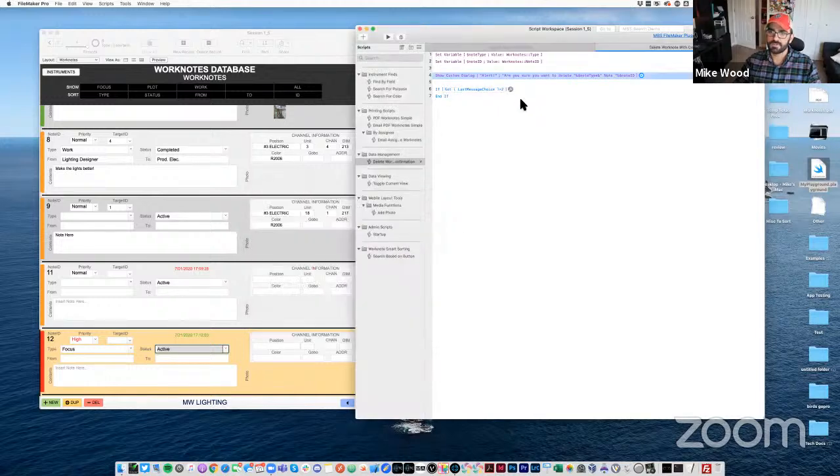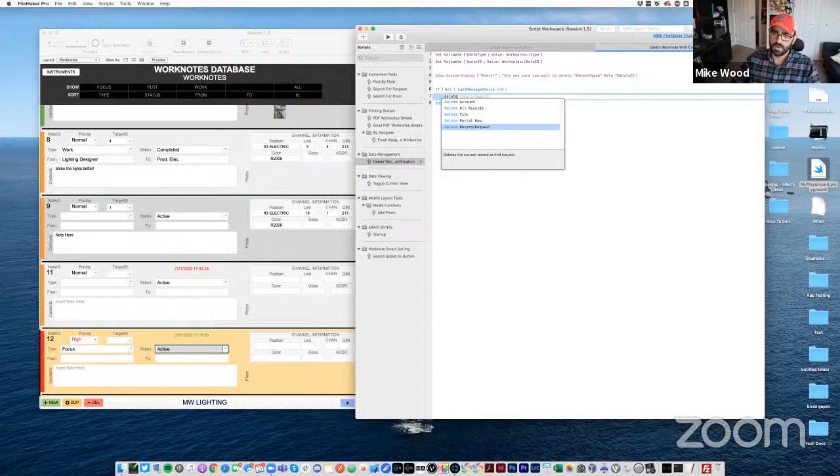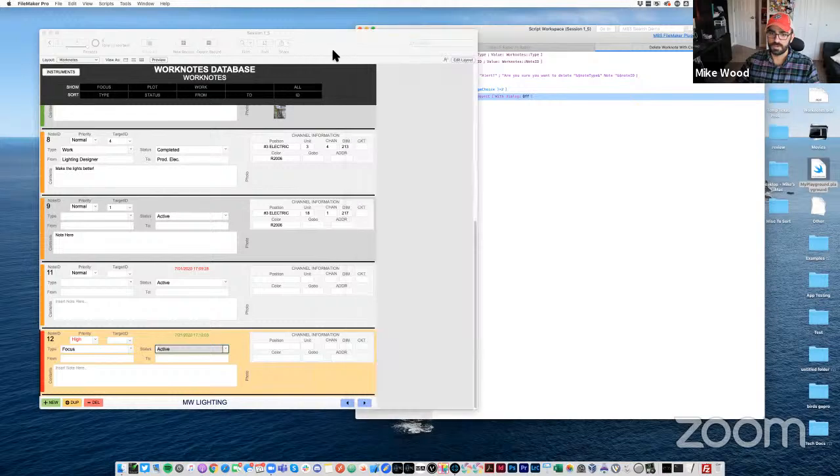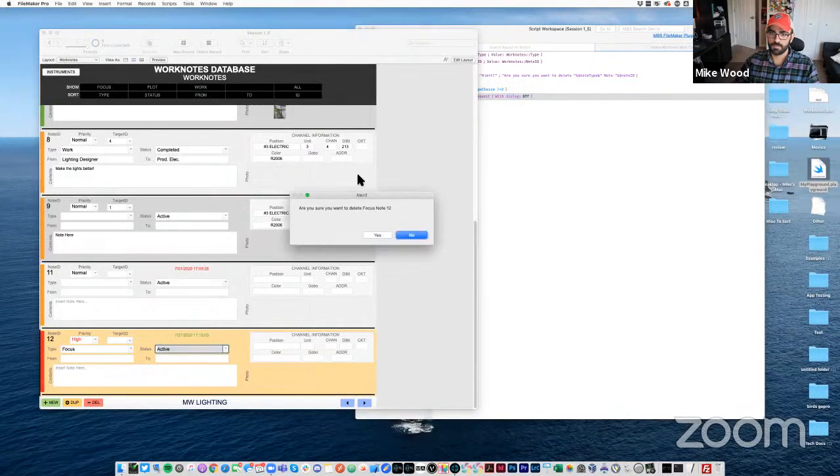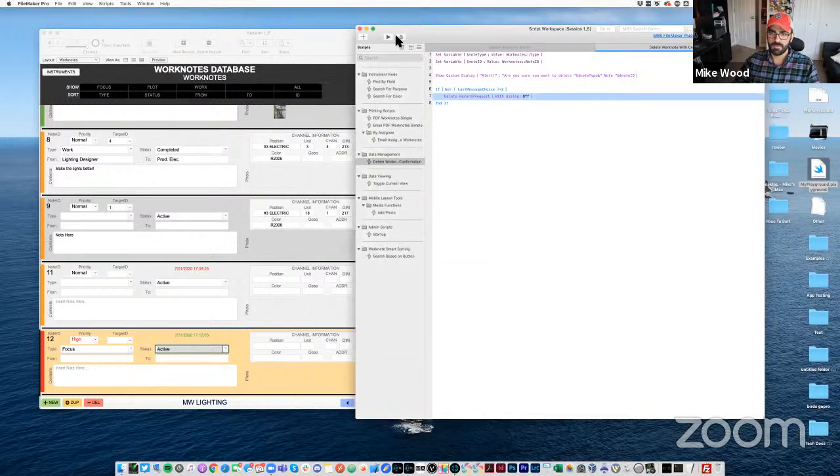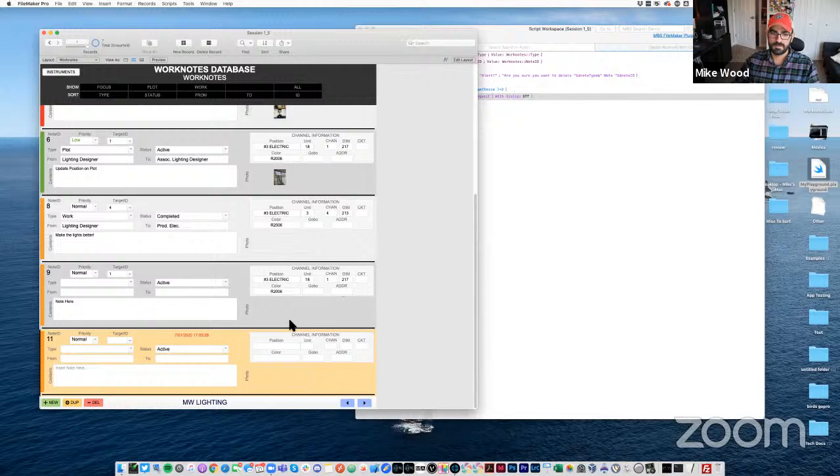If get last message choice is 2, then anything I want it to do will go inside of this. Because I don't really have any other options here, I don't have to do any kind of else or else if, because it'll just ignore anything if the last message choice isn't 2. So I'm going to come in here and add a delete record request. I'm going to turn the dialog off. And now just like that, when I click play on that script, are you sure you want to delete focus note 12? If I say no, nothing happens. If I run it again and I say yes, boom, that note number 12 is now gone.